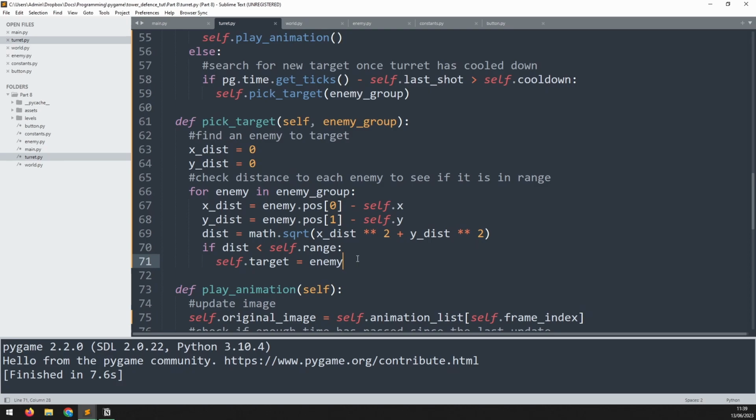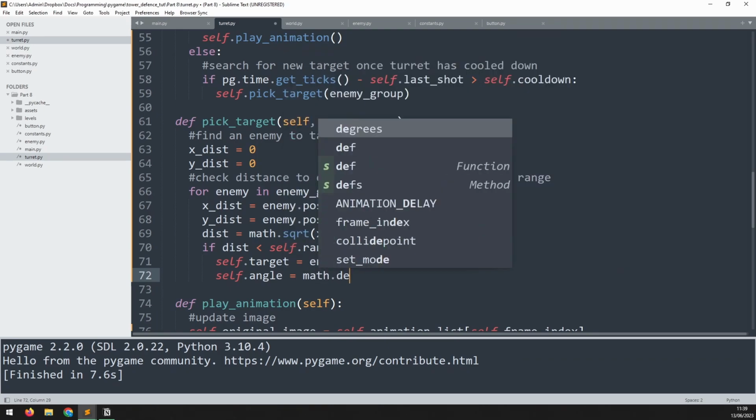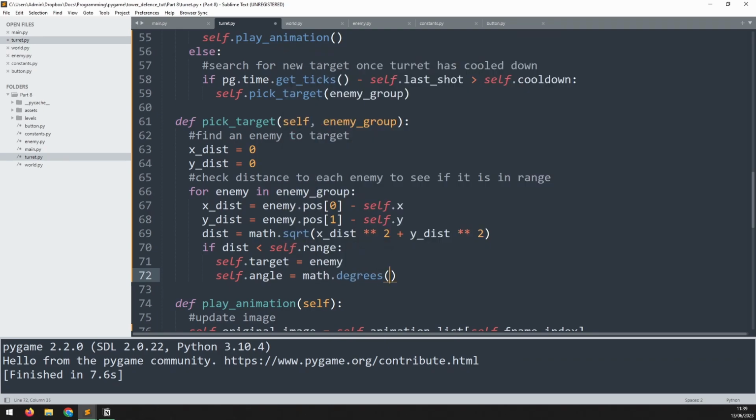We also want to calculate our self.angle. And we'll say that this is equal to math.degrees. And the calculation is math.atan2. We pass in minus y_distance and x_distance.